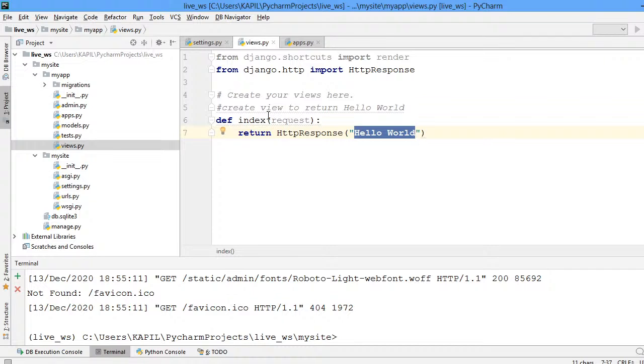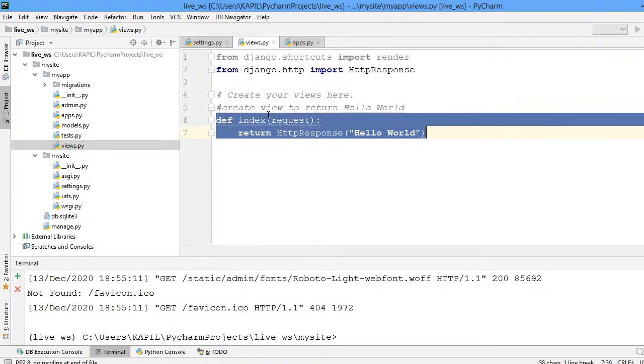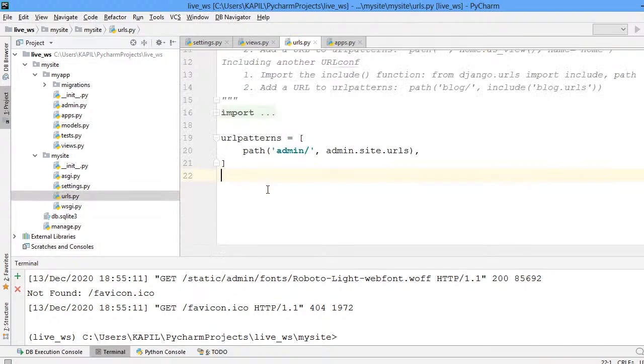Now, this function has been written in the my app application. The name of my project is my site. So I have to set the route for that. And how to set the route? First of all, in the my site folder, you need to open the urls.py file.